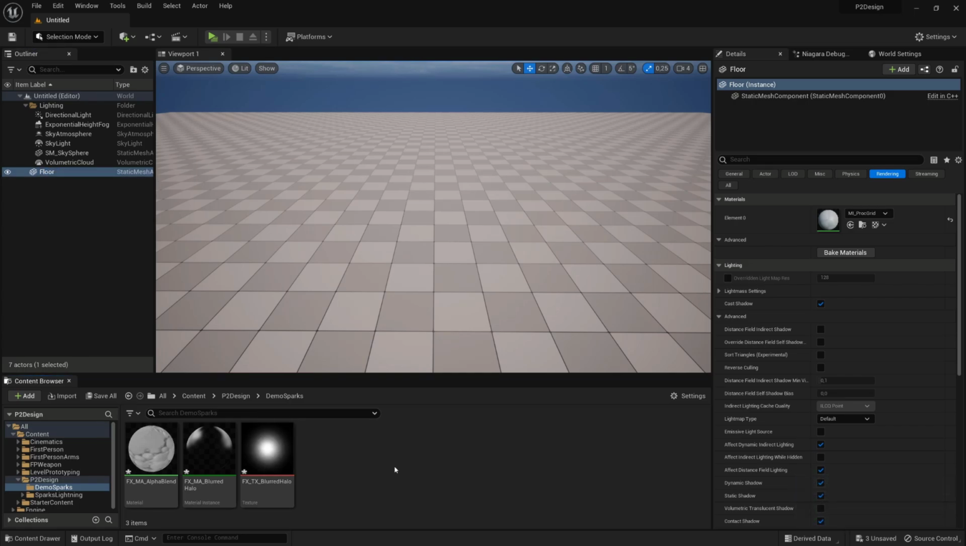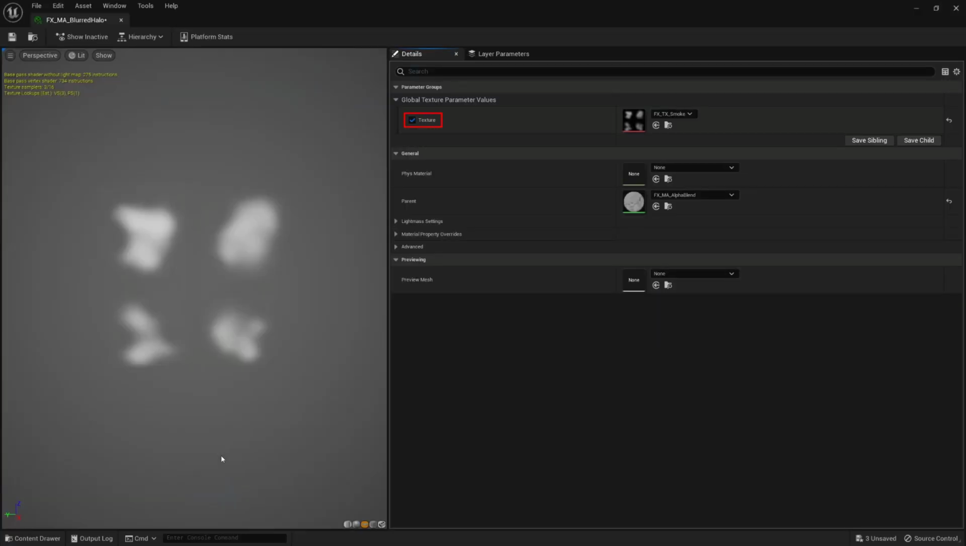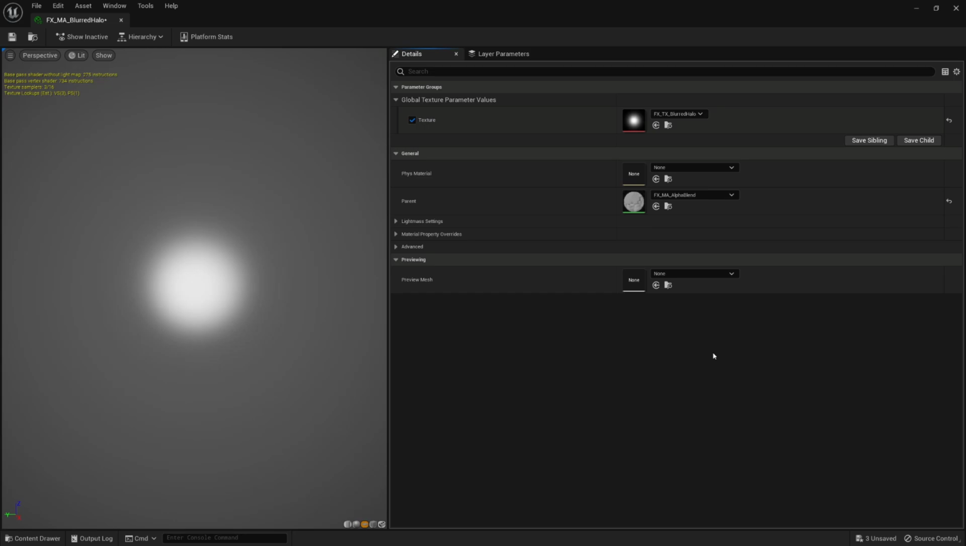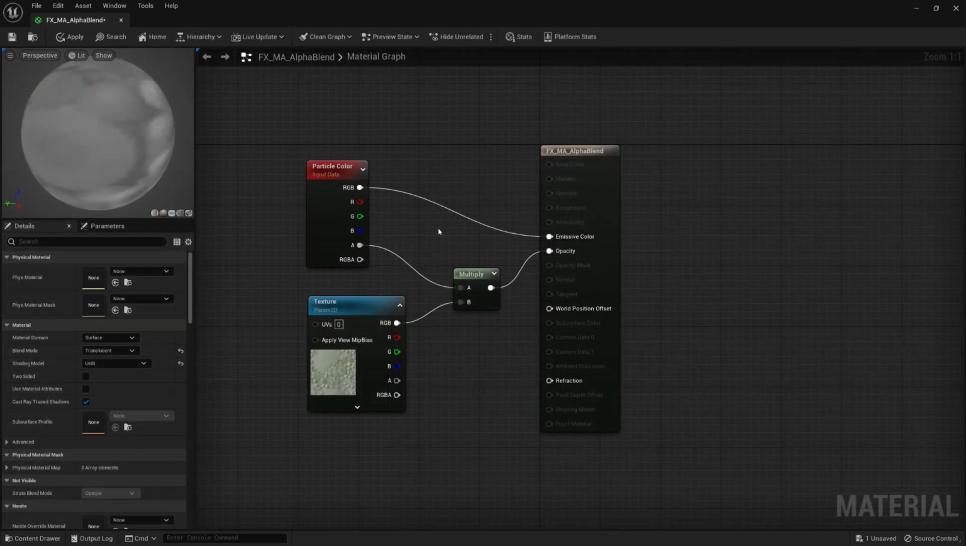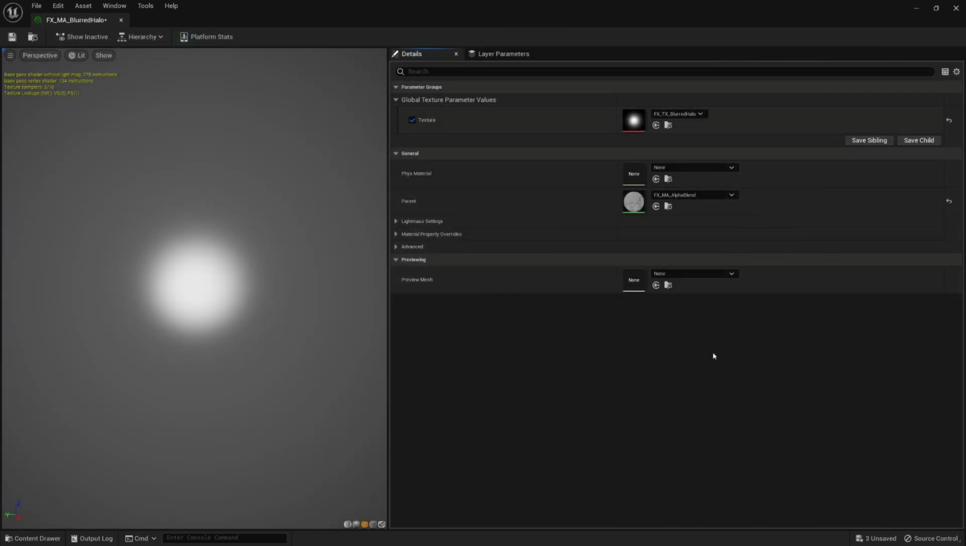After we've imported our texture, we'll be able to assign it to our material instance we've created a minute ago. Open your material instance, tick the texture option in the global texture parameter values submenu, and search for your blurred halo texture. Alright, we made our transparent material, our blurred halo texture and material instance. We can now start to create our effect.